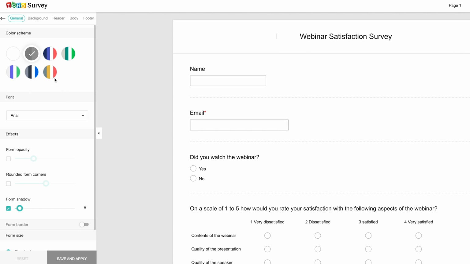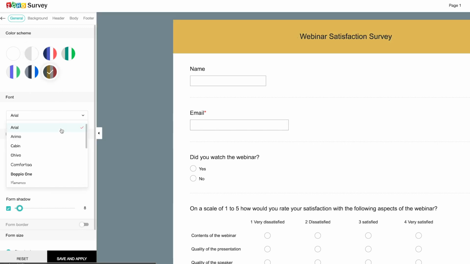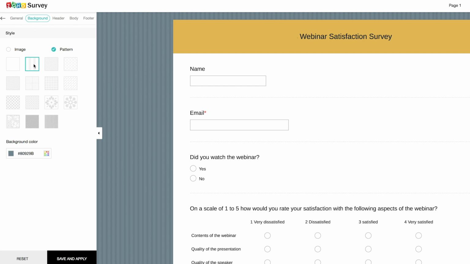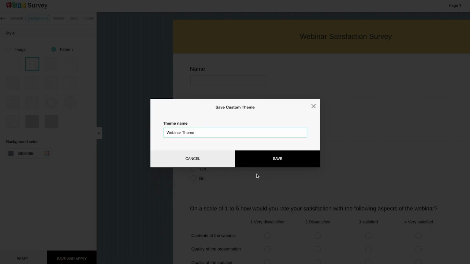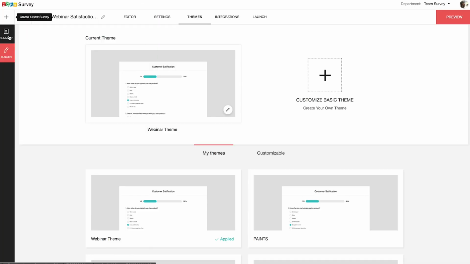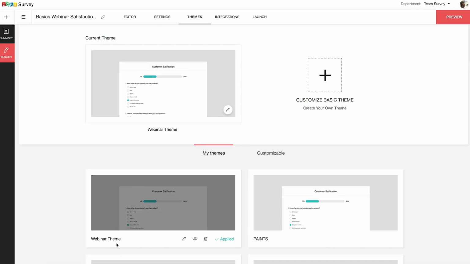You can set everything from the color scheme and font, to the background. Once you're done making your changes, you can click Apply and you can name your theme and it will appear in the My Custom Themes section. You can now use this theme for every survey you create from your account.